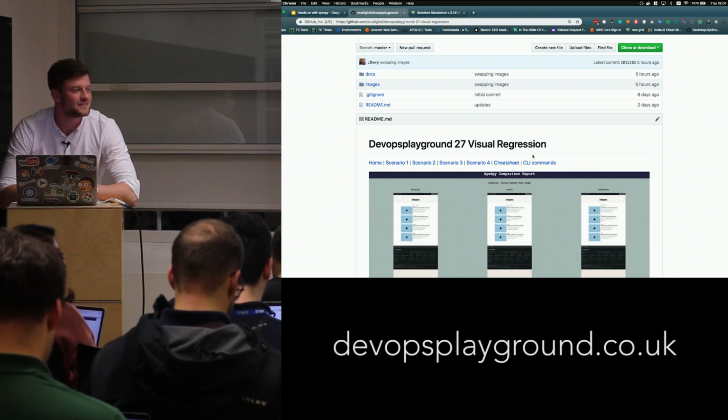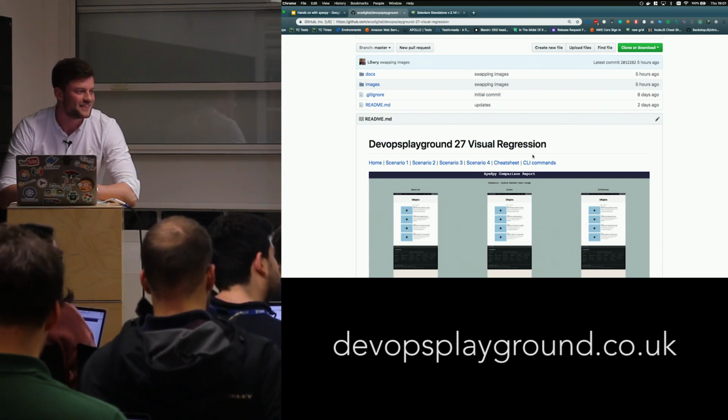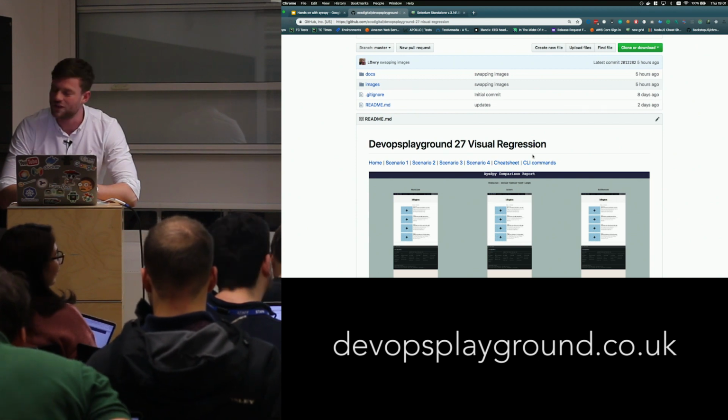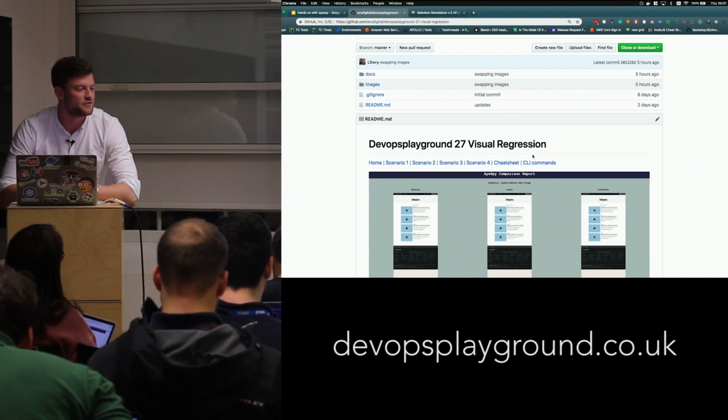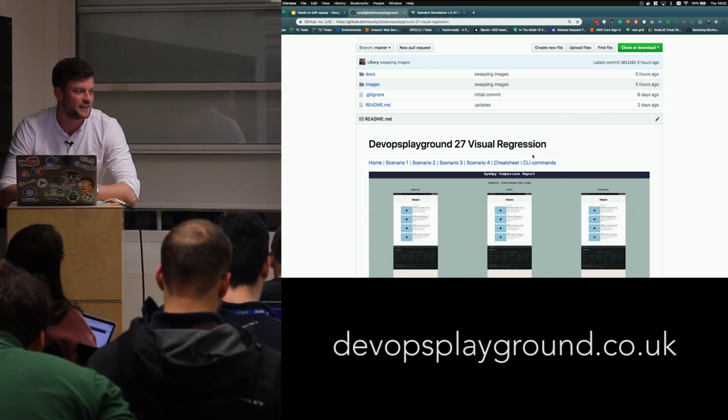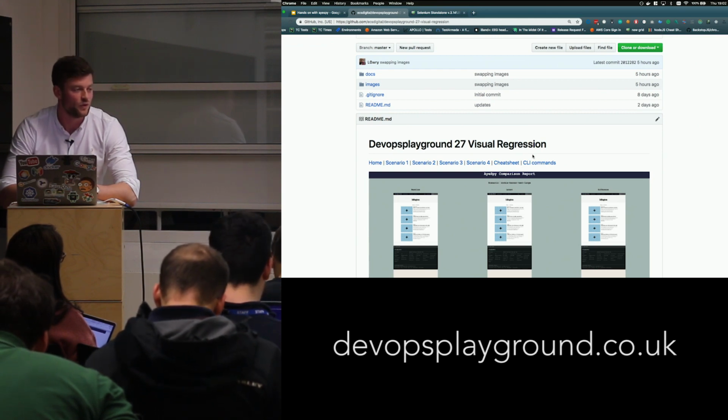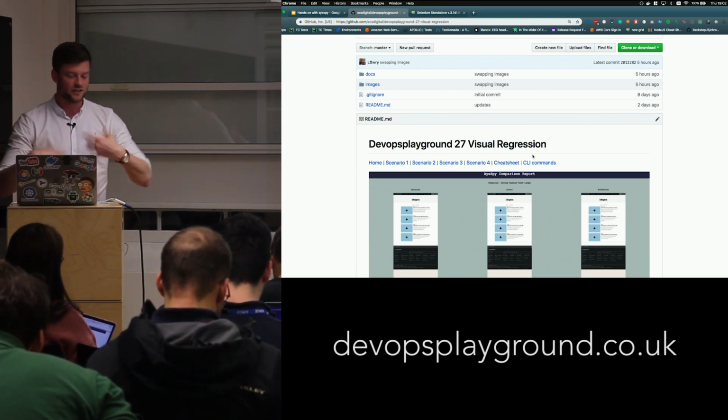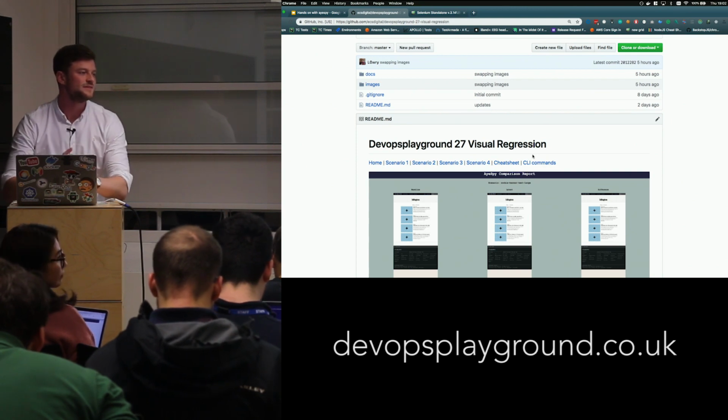You said the Selenium grid is currently running. Yes. Is it only accessible by you? So that Selenium grid is running on your instance that you're connected to locally. Oh, okay. So you've all got your own Selenium grid and you can all use it by yourself. It's all independent.